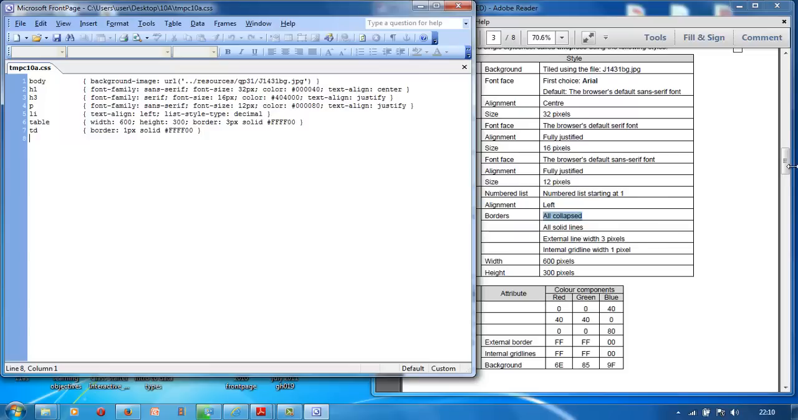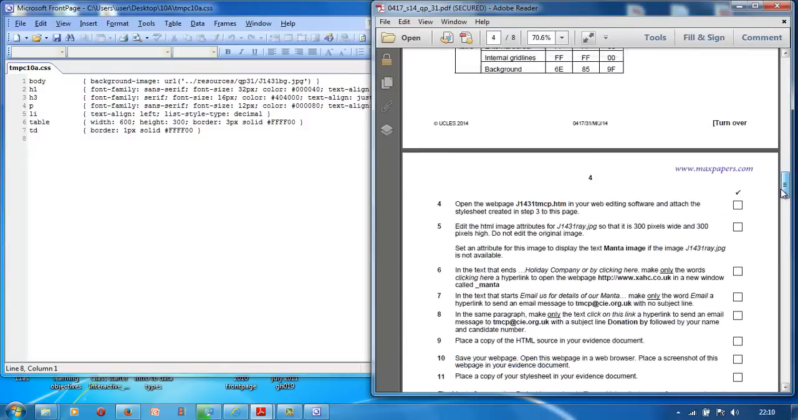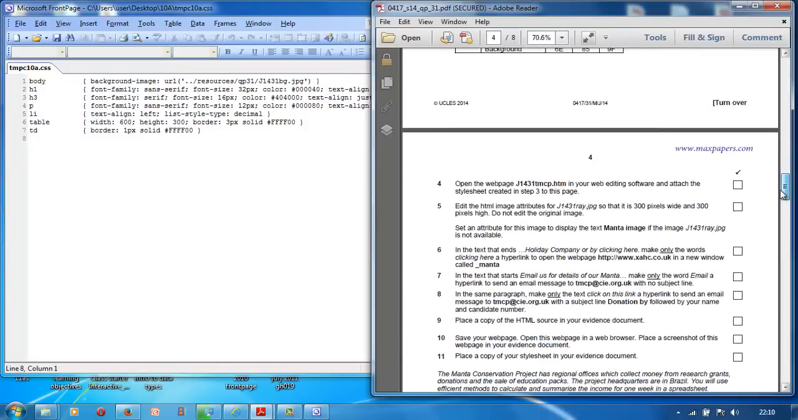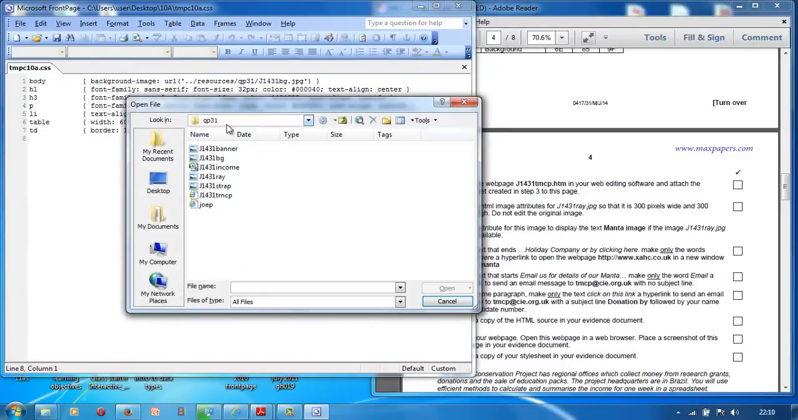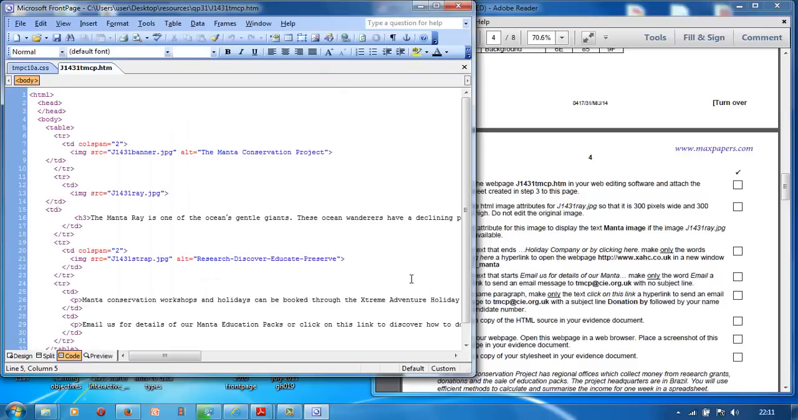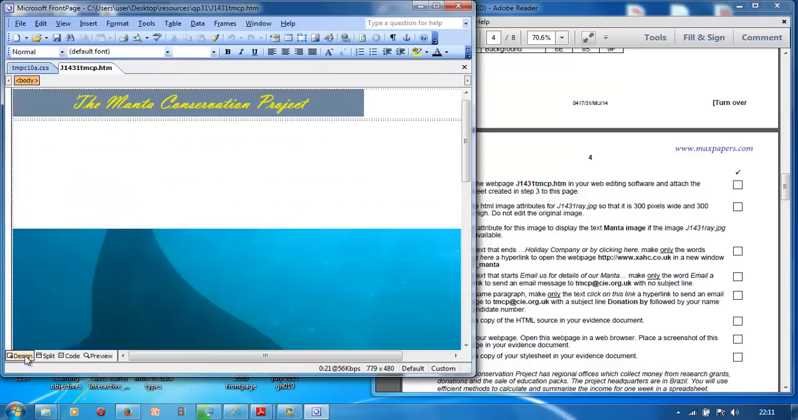Now, what does it say? We printed and we saved it. Most important, you printed it and you saved it. Why do you save it? Because you've got to link it to your style sheet. It says, open the web page, J14 TMPC. Okay, so you go file. Open. Go to your folder. It's in your folder. You click on it. You go open. And there it is.